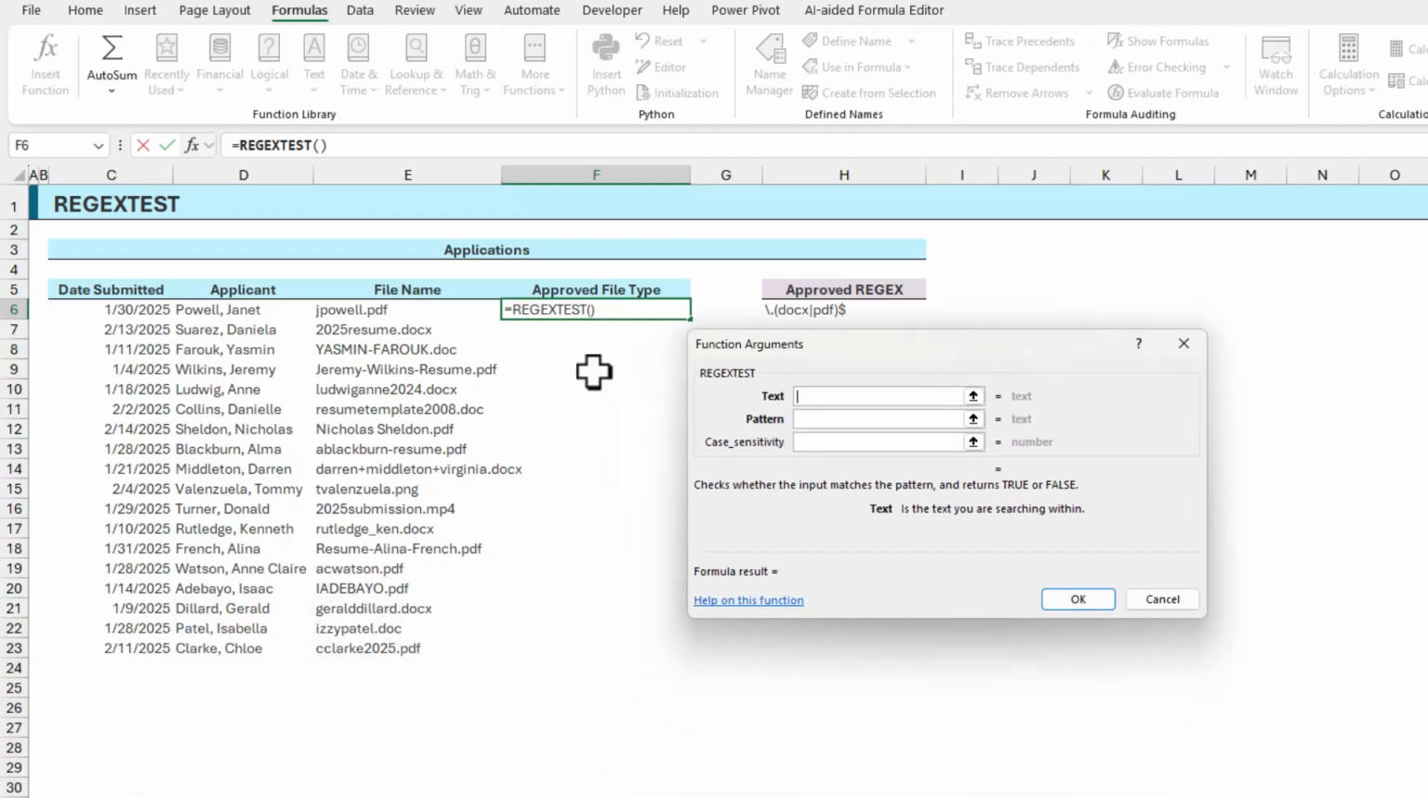First question is, where is the text that we're interested in? It's in cell E6. Second question, what is the pattern defined by a regular expression that you want to look for? I've written it into cell H6, but because I know I want to autofill this down, I'm going to press the F4 key on my keyboard to put $ signs on H6. And then lastly, do I want this to be case sensitive? I'm going to leave this empty, just allowing for this to not be case sensitive. It doesn't have to be case sensitive here.